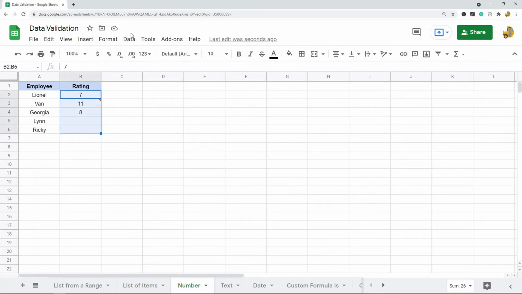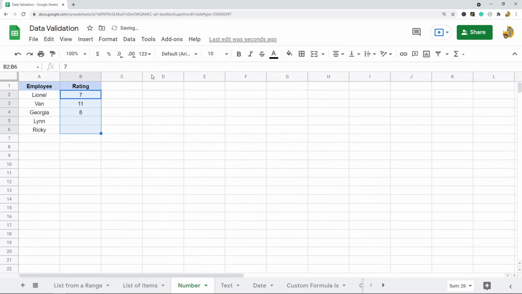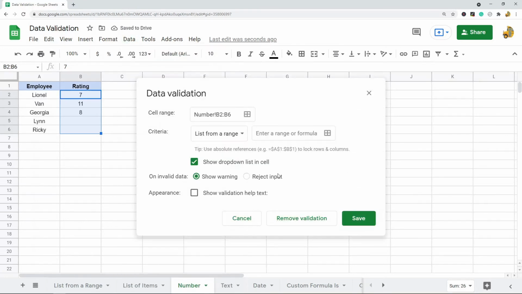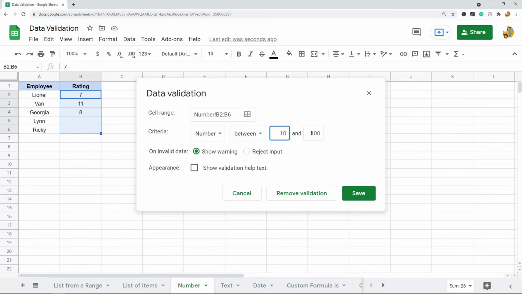You will notice in data validation there's two settings here for what happens if there's invalid data. You can either select show warning, which is what I just had, where there's that little red mark in the top corner, or you can do reject input altogether.